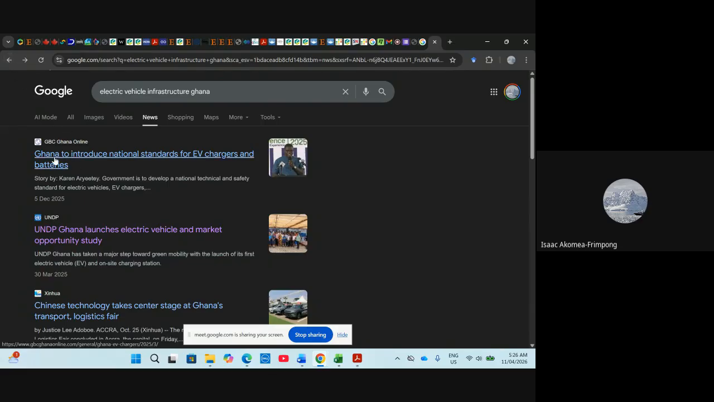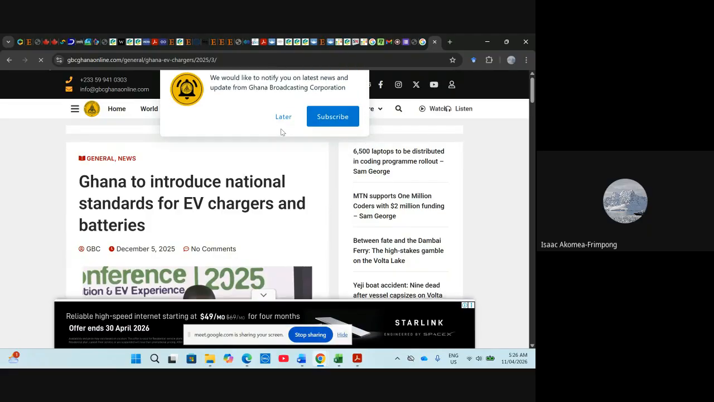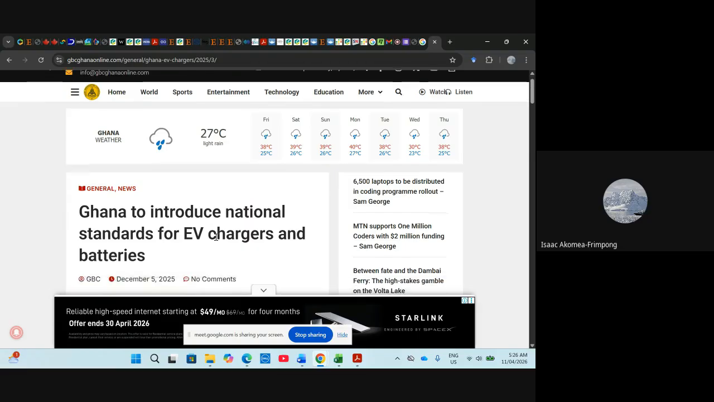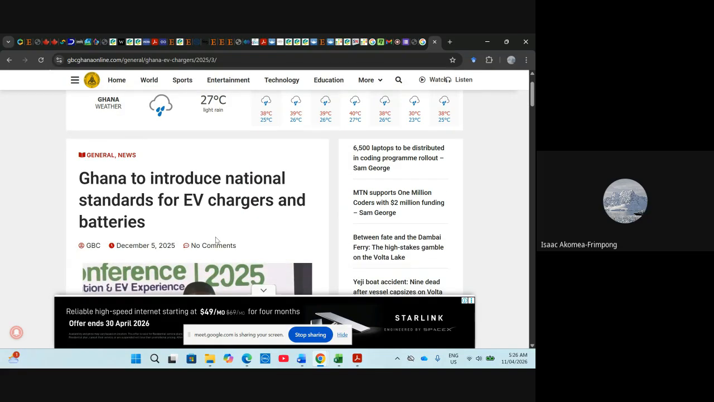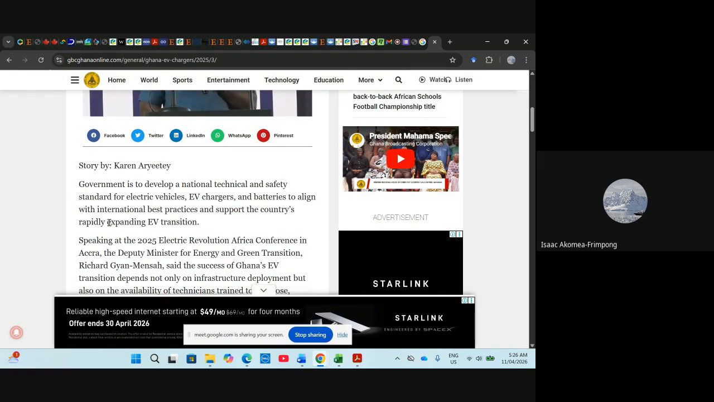But if the news is coming from GBC, it is a credible government-owned media organization. Most of the things that they put out there come straight from the government. GBC and GTV work basically for the government. So if you look at this statement, the government is developing. It's about the type of news.